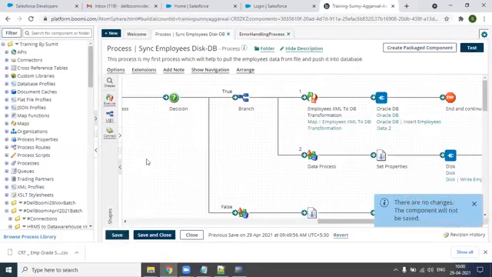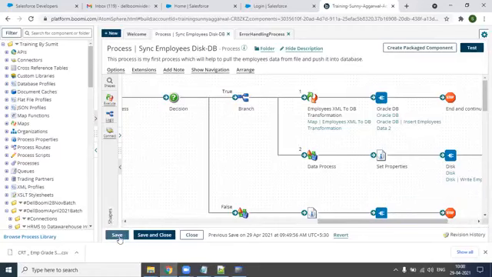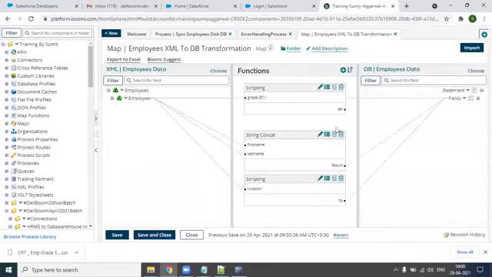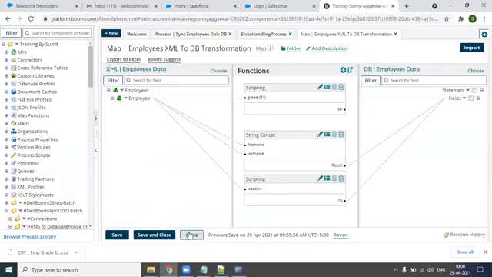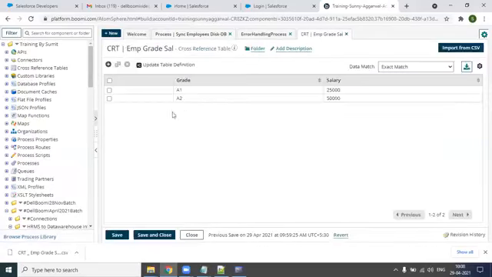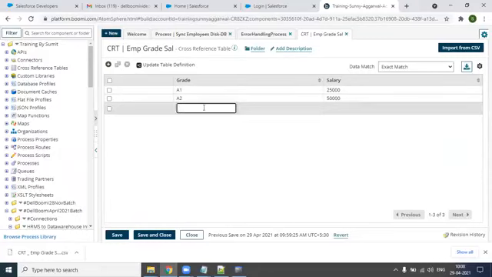Sumit, 1 minute. If we want to add a default value, like in an else condition, we have some default value. How can we add that in the cross-reference table? Okay, let me go back to the cross-reference table. I'll go to the welcome screen and then to the components. Okay, this is map, CRT. So if you want a default, let's say for empty, maybe you can write something like this. You leave it empty and write some value, let's say 1 lakh.